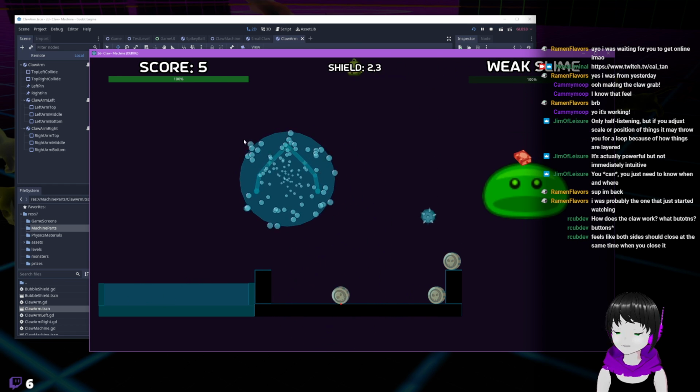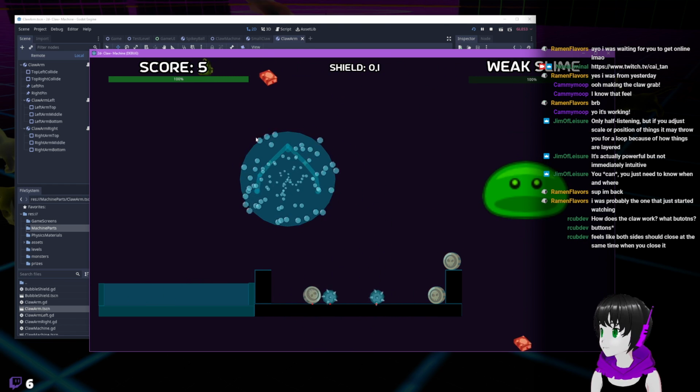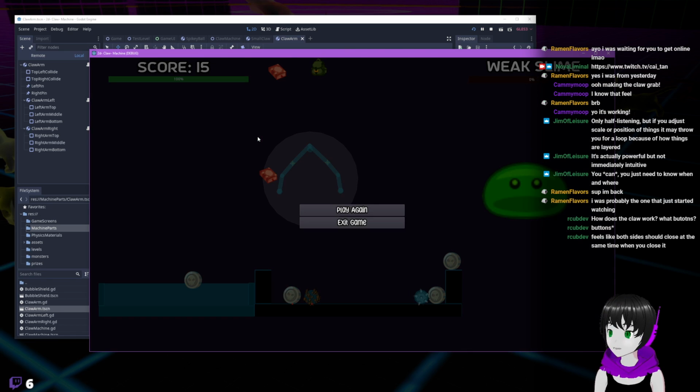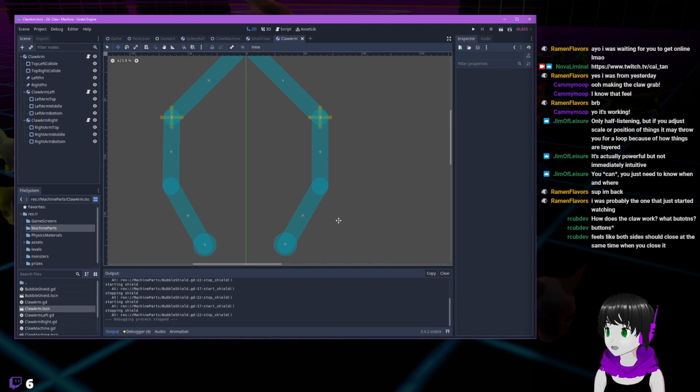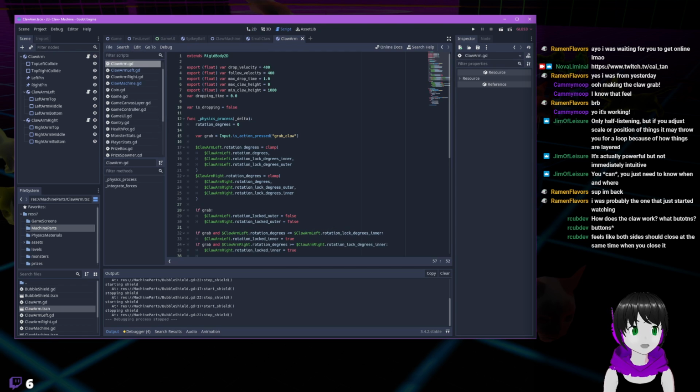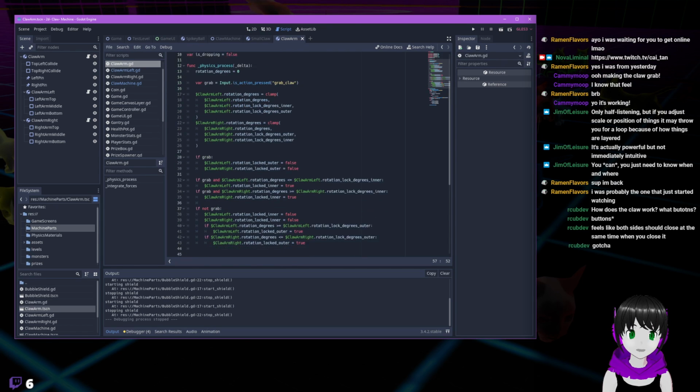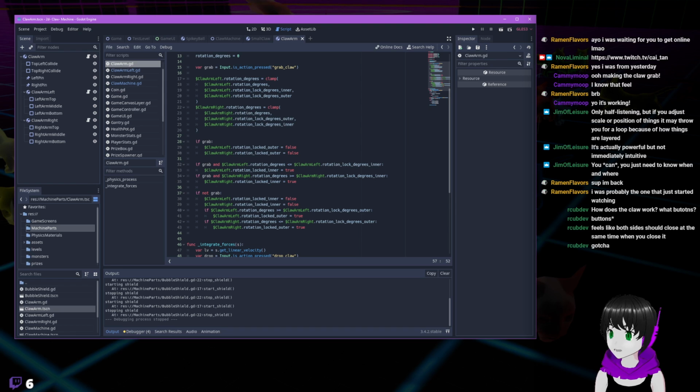Feels like both sides should close at the same time when you close it. Yep, that's how it worked up until I started mucking about with the size of the claw. So I'm sure there is something in here. Gotcha, yeah.